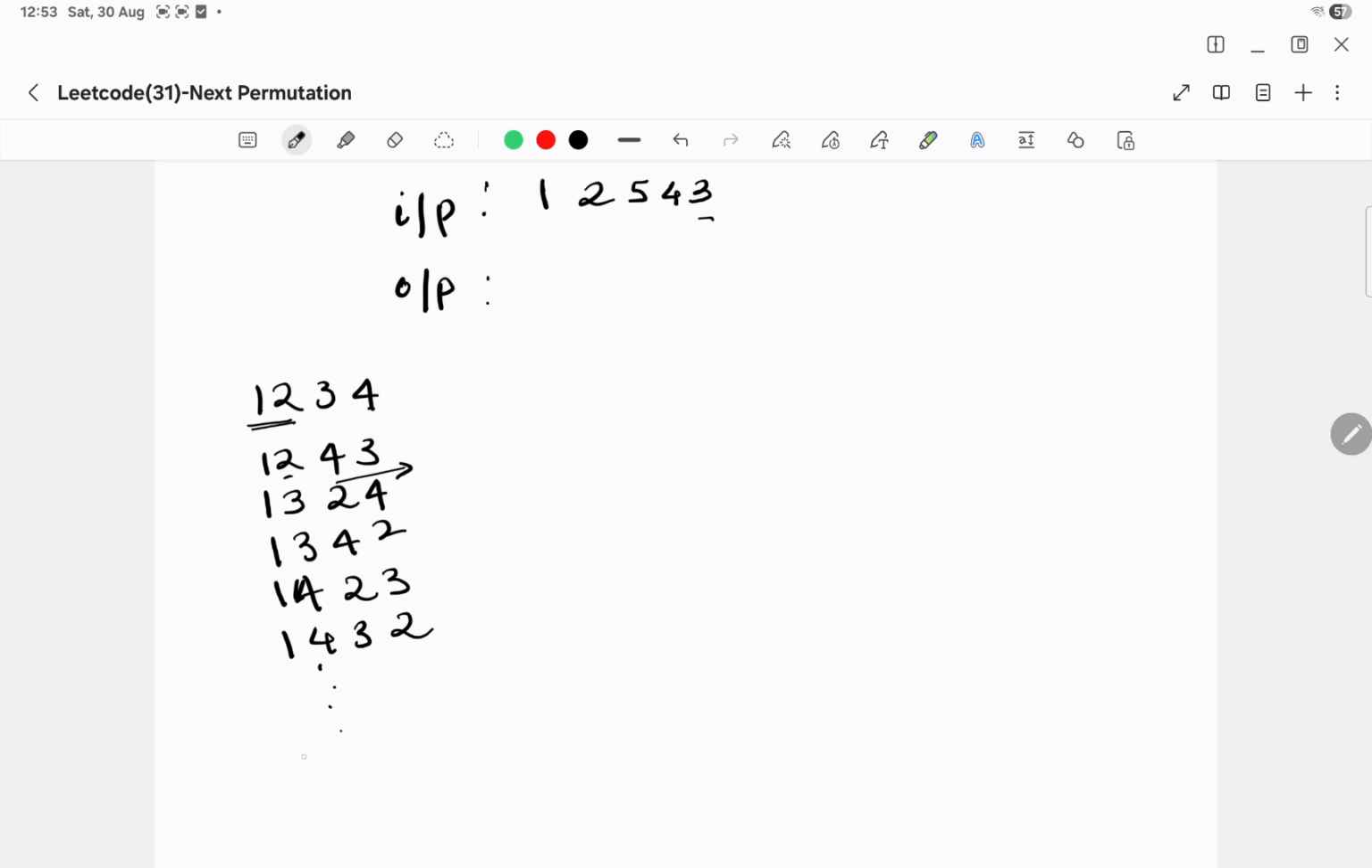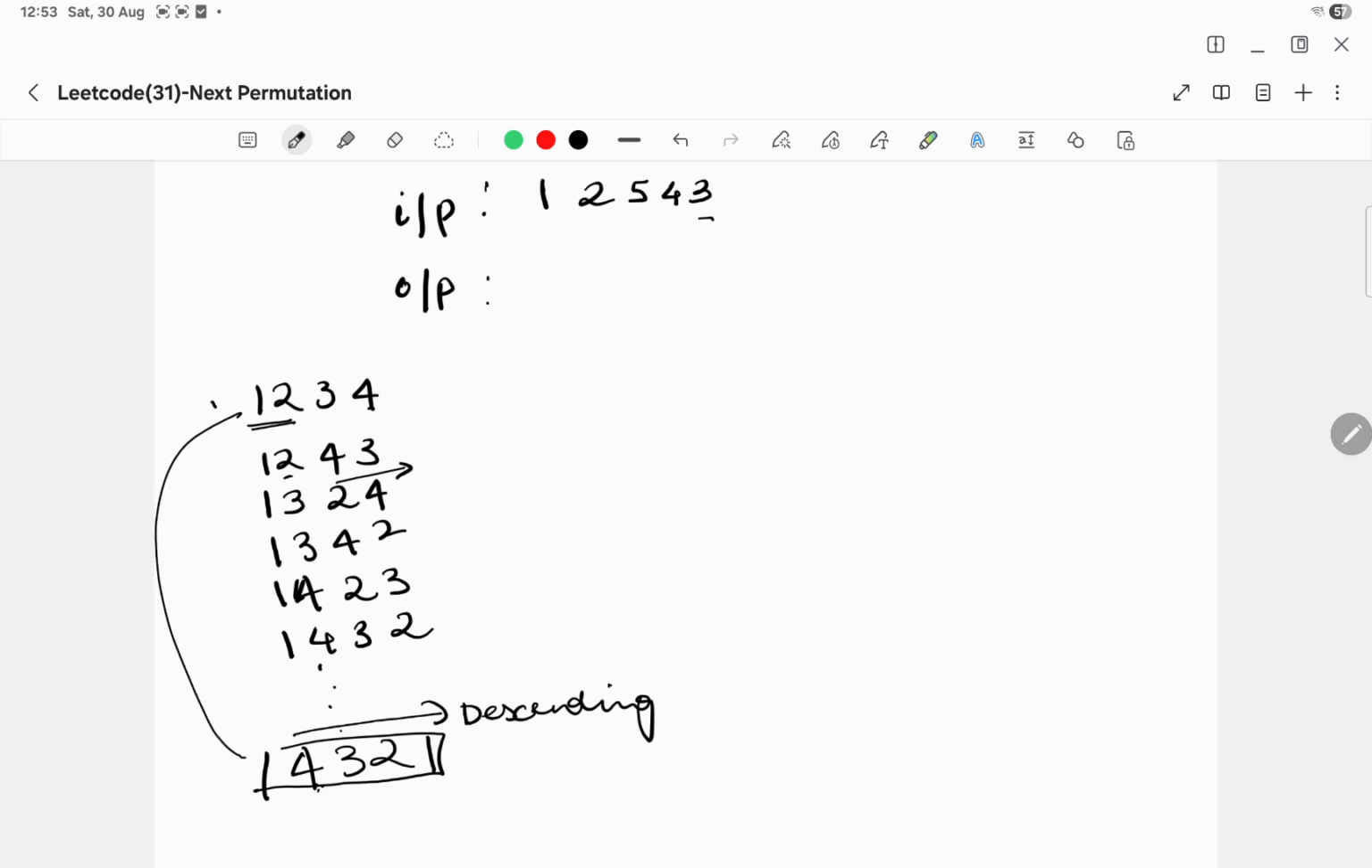And this will carry on until I have this, which is a perfectly descending order. So if I have to find the lexicographically next permutation after this, it's going to be where I started from, which is 1, 2, 3, 4. So what the question says is that we have been given an array and we have to find the next permutation. If I would have been given this, I will have to find this. This would be my output if this was my input.